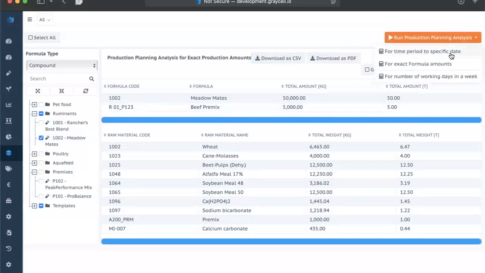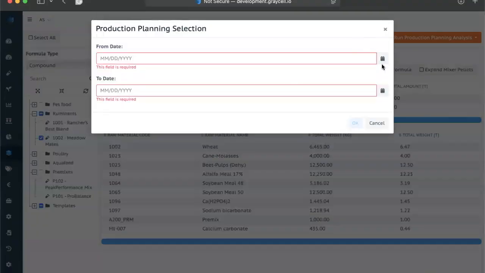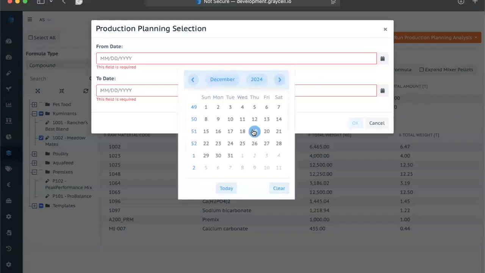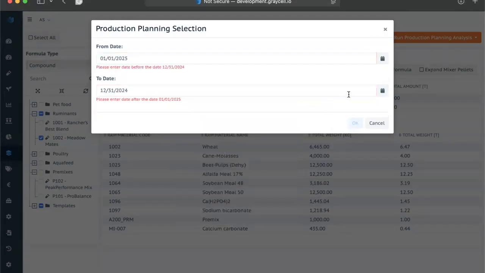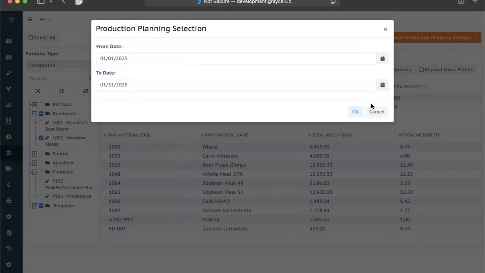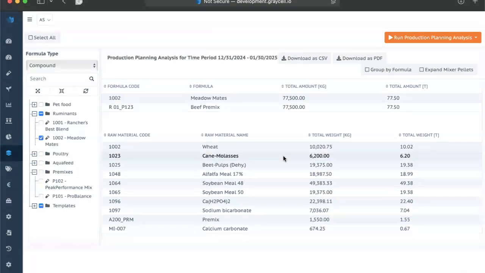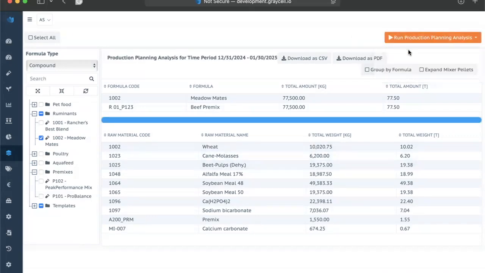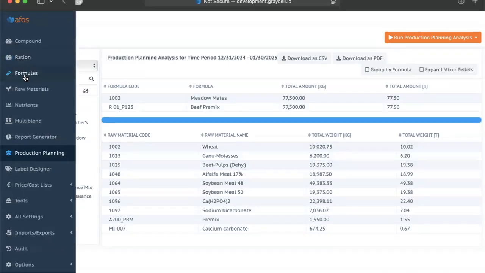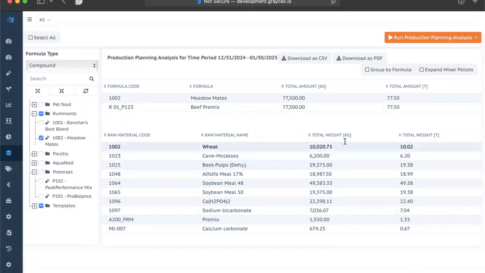What are the other options is time. So I say I want to analyze how much I need to order for my production plan from January 1st for a month. Yeah, different values, 10 tons of wheat, cane molasses. How is this calculated? So specific date, I have configured, if you remember, in the formula, number of working days and number of production per day, and those two numbers will be included for this calculation.